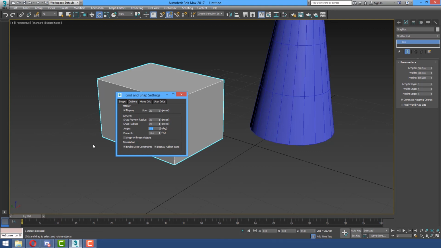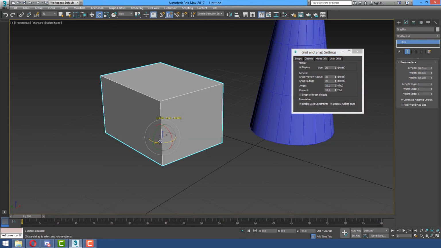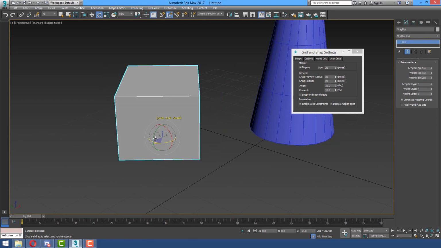We can change that value to any number we want. Let's say 10 degrees can work for us. Press enter. And now we select our object and try to rotate it. It's going to rotate by 10, 20, 30, 40, 50 degrees and so on if the angle snap toggle is turned on. We'll switch that back to 5 degrees. Press enter.